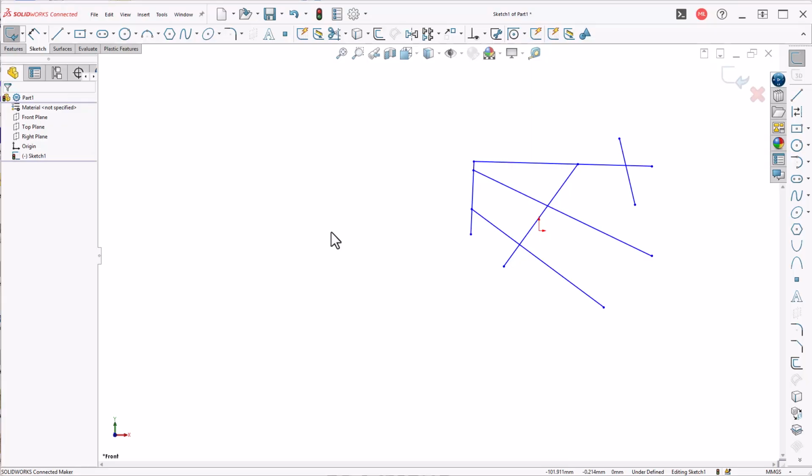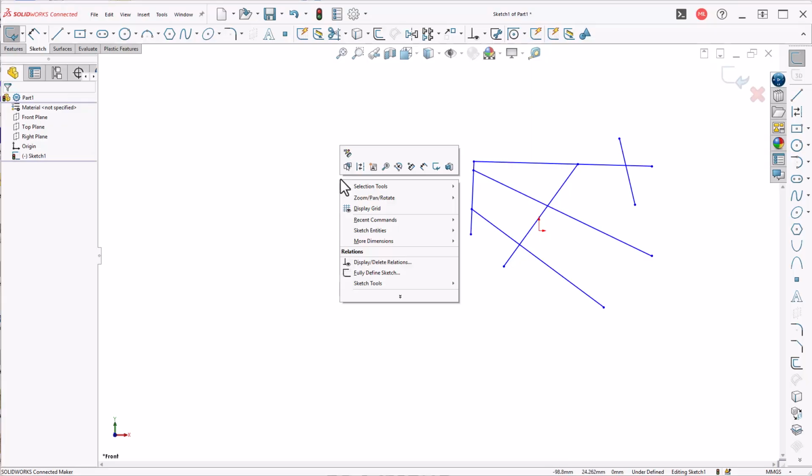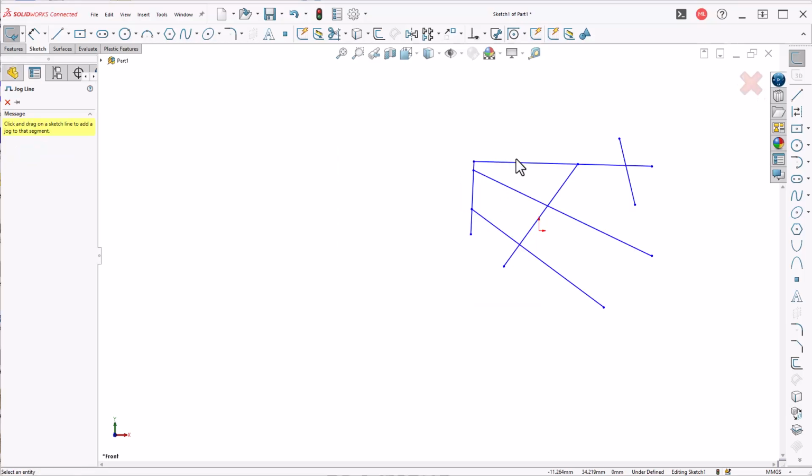We also want to talk about the jog tool. So let's pick up the jog tool, and the message says to click and drag this on a sketch line. It turns out this only works on lines. It won't work on arcs or splines or ellipses, just on lines. So click where you want to start the jog, and then drag out the length and the height of the jog. And when you get it where you want it, just left click.